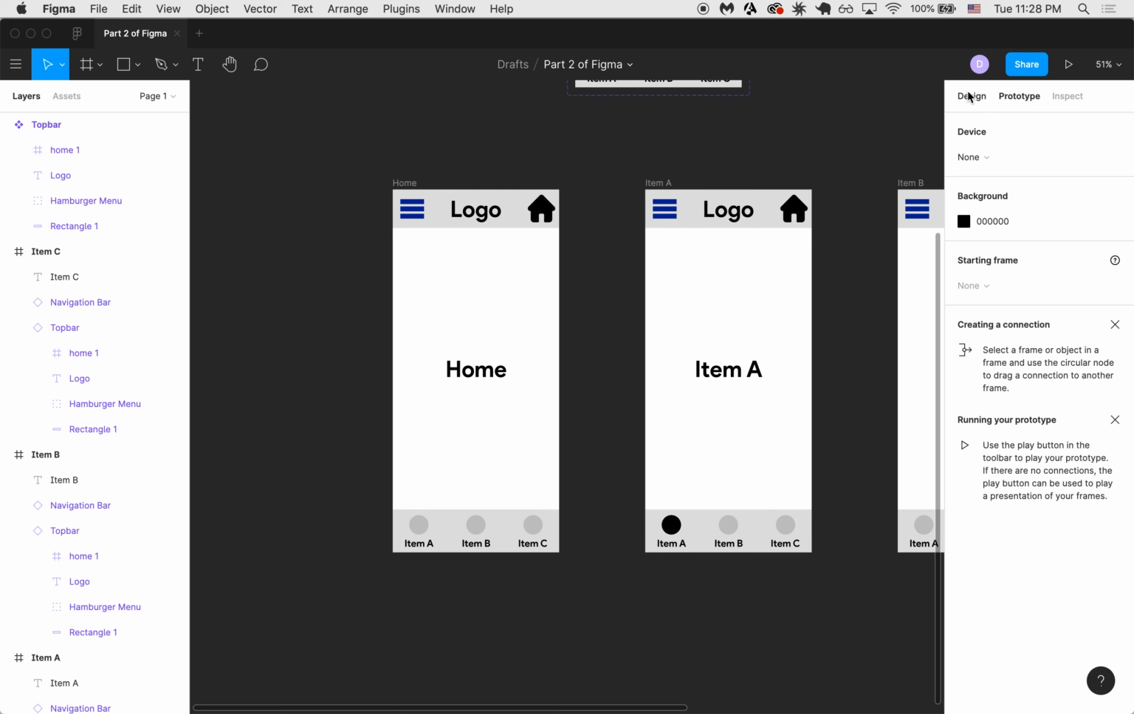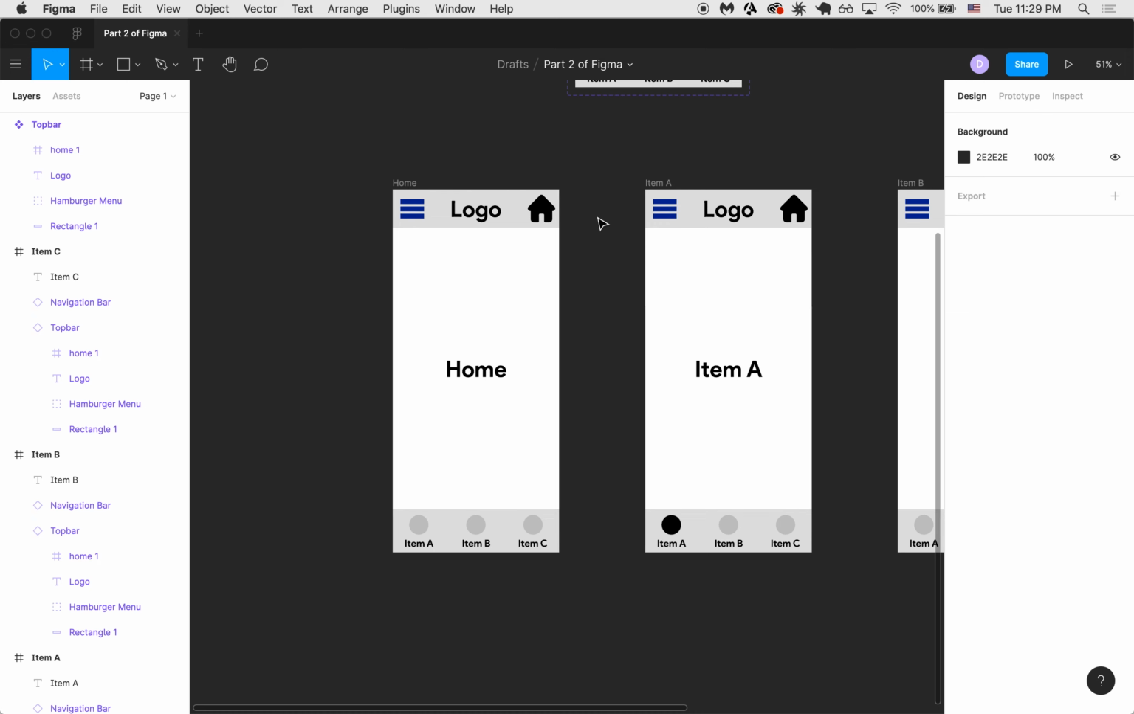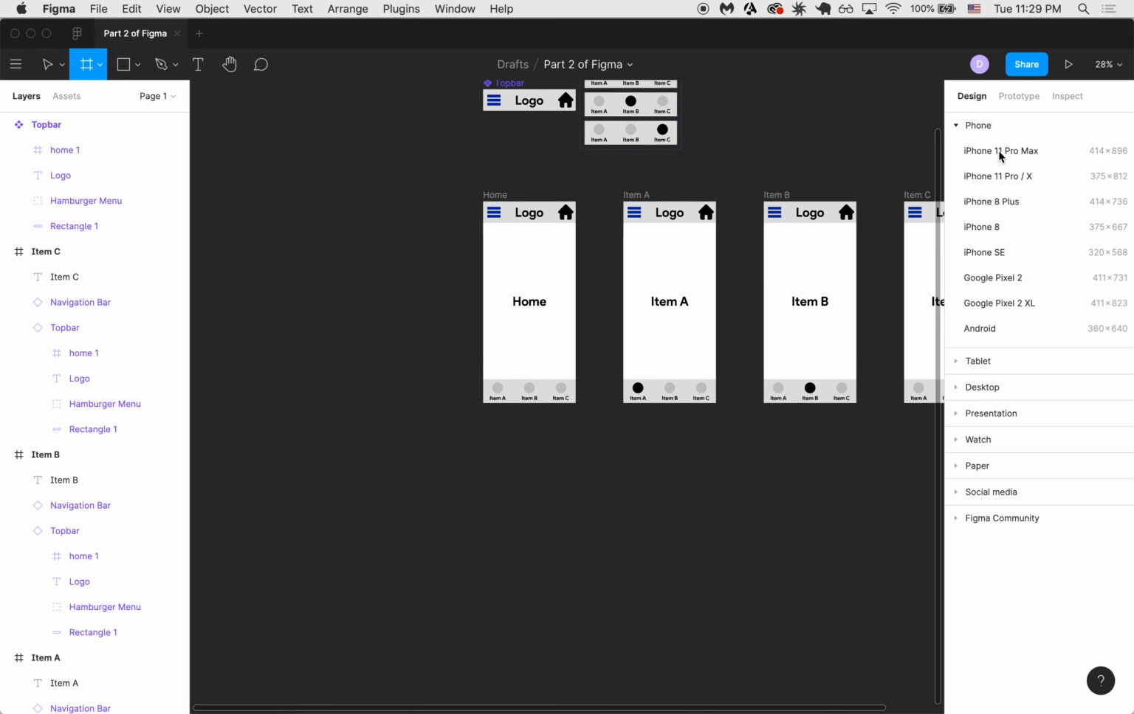And you'll see that automatically we have different settings and different possibilities for selections here. And we first of all want to select which frame is going to allow us to start. But before we do that, we have to choose what type of device we're going to be prototyping on. So if you remember, when we were creating our frame, if I clicked on the A button, this was the one that I chose, the iPhone 11 Pro Max.